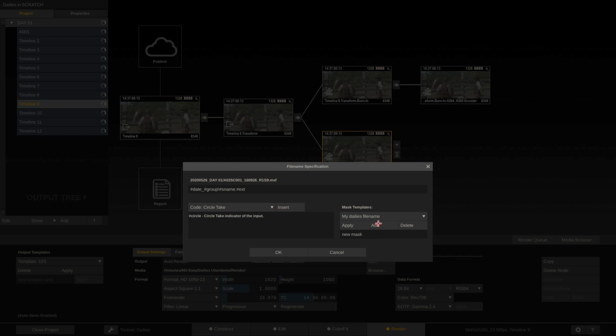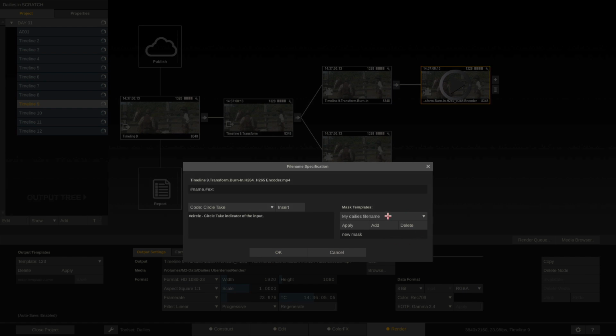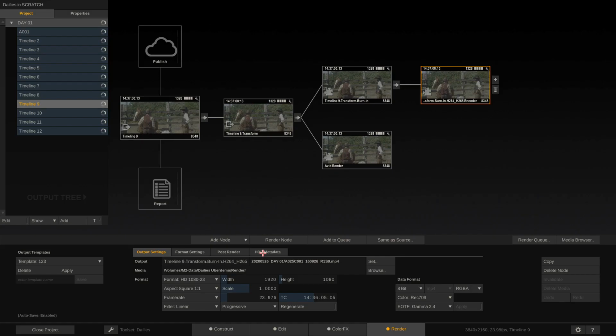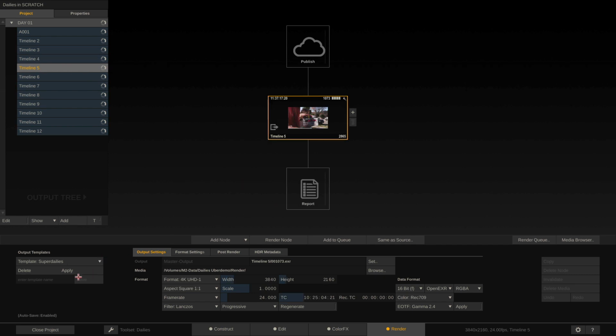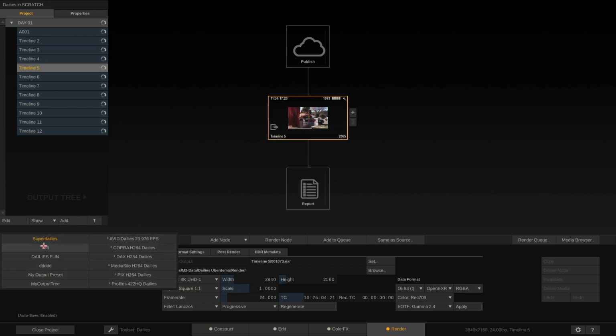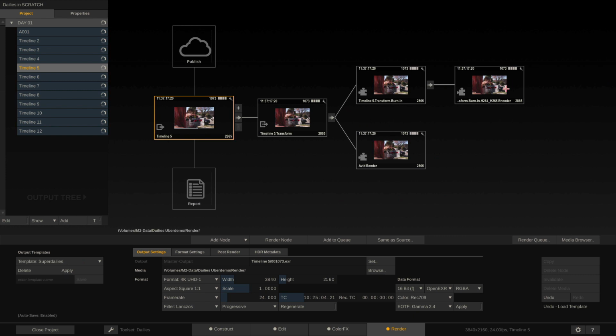And I can obviously save this as a template, my dailies file name, difficult word, and just add it to the drop down here. If I now hit OK, go to my H.264 dailies, click in here, I can just choose it from the list and apply it here. And even more so, if I now select the main output node, I can save this whole tree, including the file names, including the burnin and everything, as an output template here. Super dailies. Save. If I now go to a different timeline, well, let's choose one that has content, this one, I can choose my fresh super dailies template, hit apply, and I have the whole output tree here with everything in it.